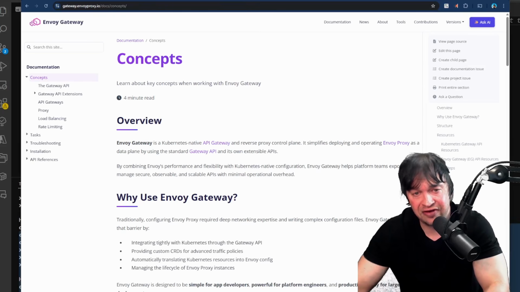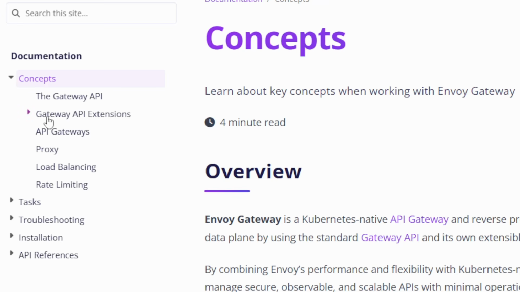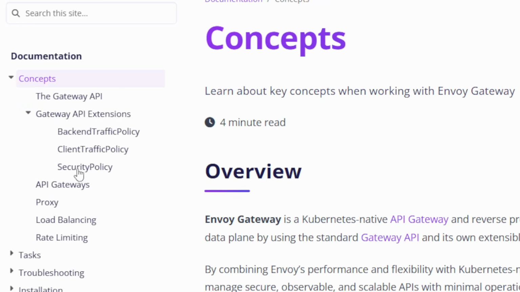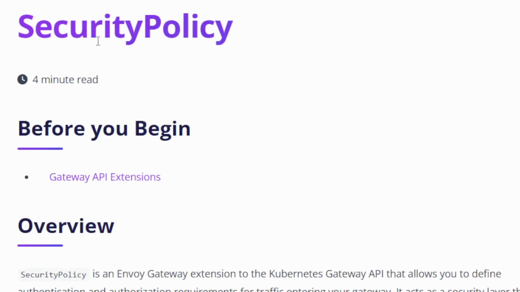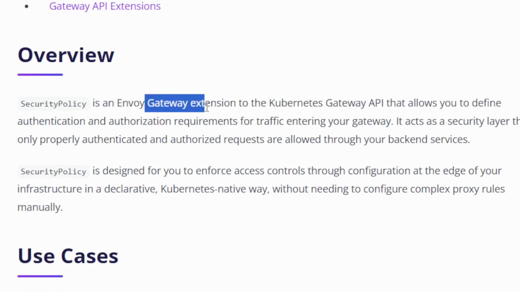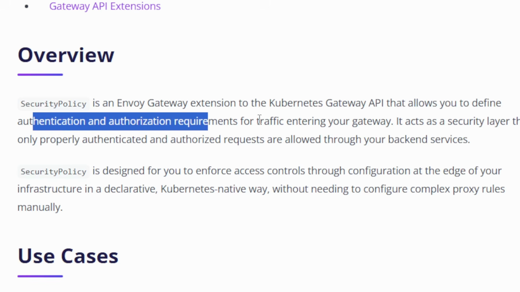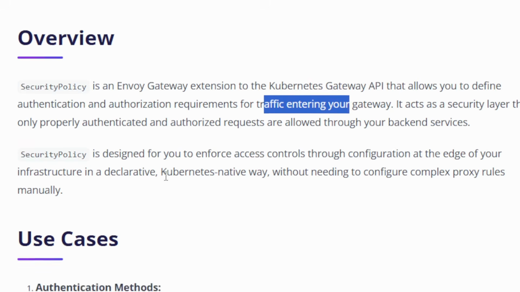The next important component for Envoy Gateway is the security policy. Unlike client and backend policy, security policies define the authentication and authorization requirements for traffic coming into our Gateway API. You can also find this in the documentation under the Gateway API extensions section. You'll find security policies over there. Now, the security policy is an Envoy Gateway extension that allows us to define authentication and authorization requirements for all the traffic coming in. It's basically a security layer.